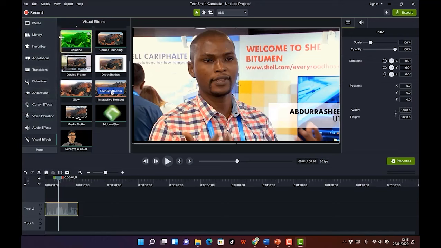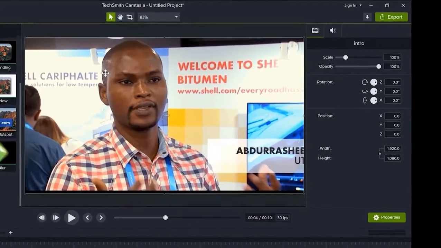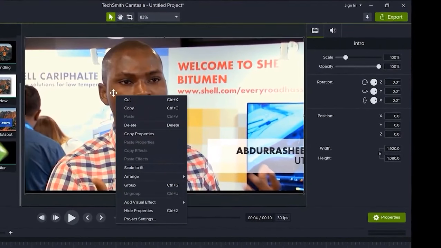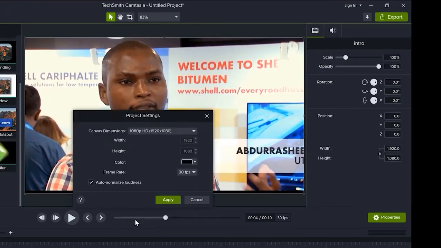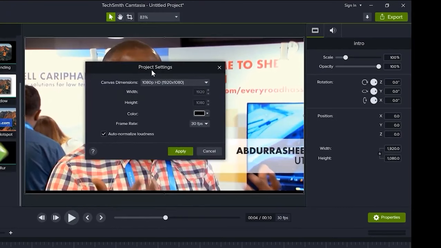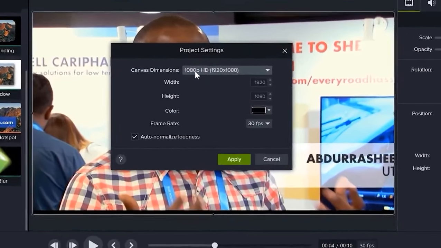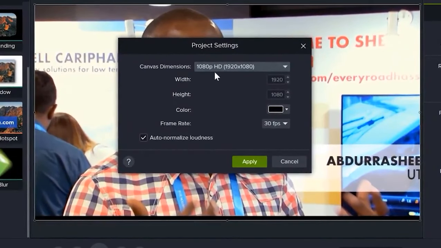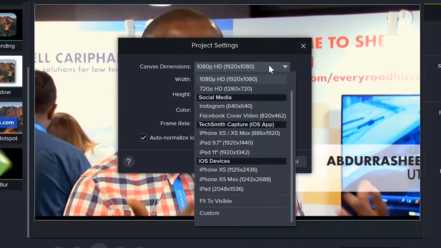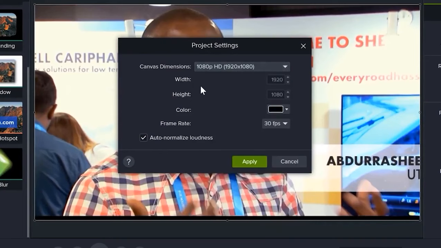One of the key things that you have to do before you start anything in Camtasia is to right click on your canvas over here, and come to project settings. You just click on it, and you should make sure that your project settings is set at 1080p HD, which is the HD version, 1920 by 1080. This is what it means. This is the height, this is the width of the video.